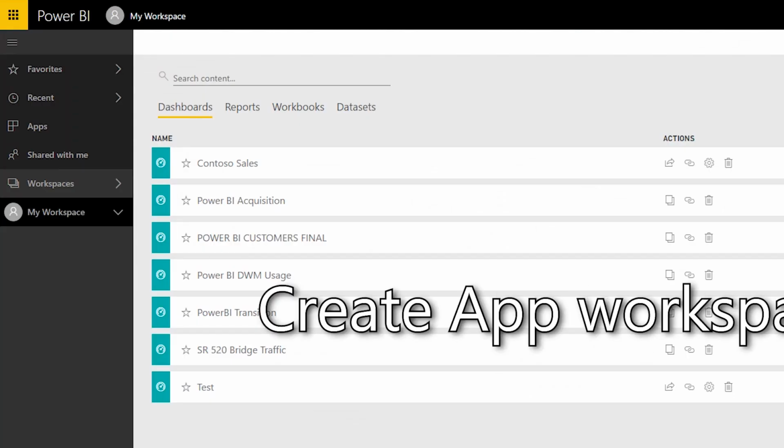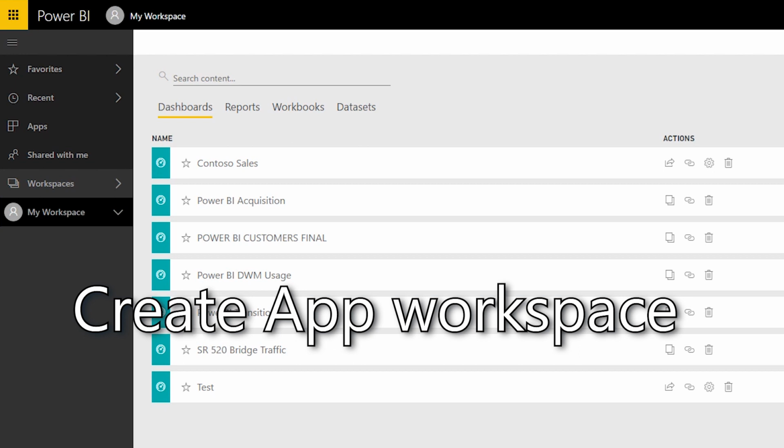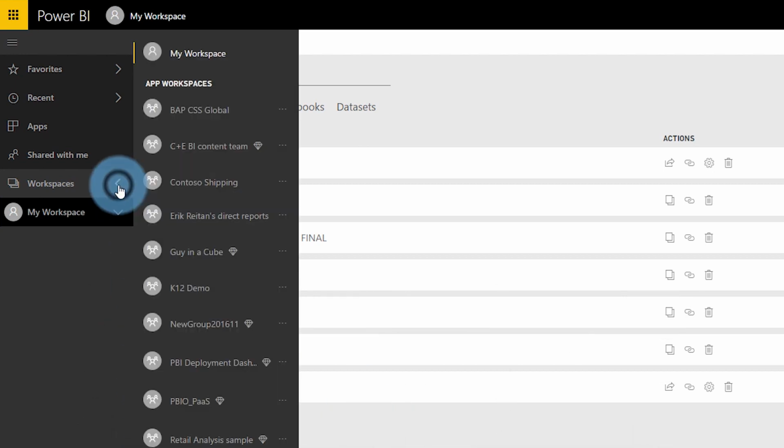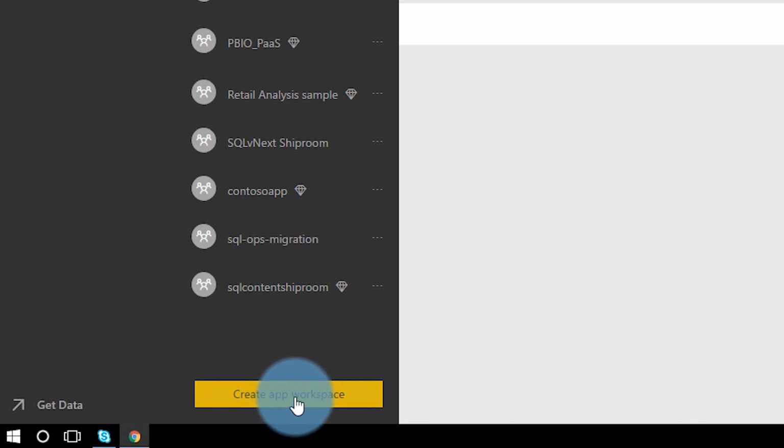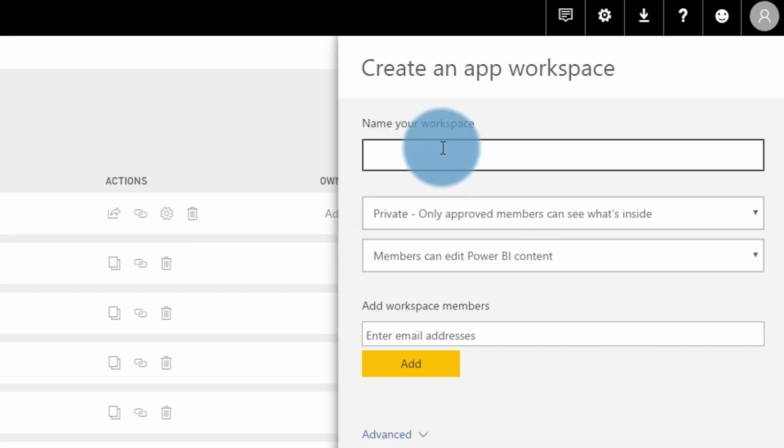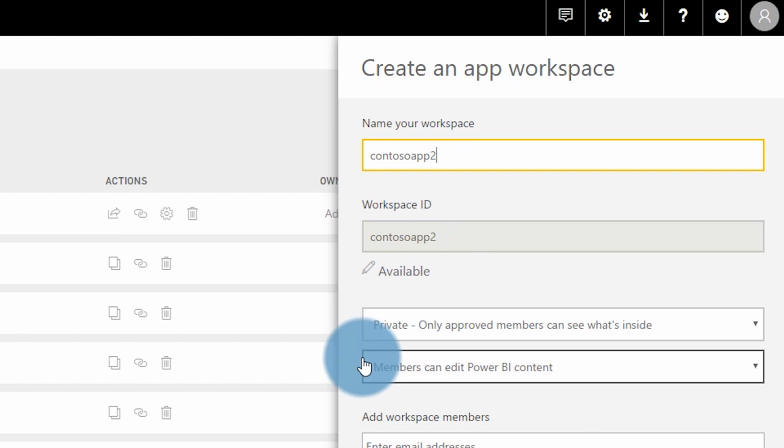So we're looking at the normal workspace when we go into Power BI. So I've got my normal dashboards. And from a workspace perspective, again, app workspaces are very similar to how the group workspaces worked. And so I can just go and create an app workspace. And we'll call this Contoso App 2. I know that's going to be available.